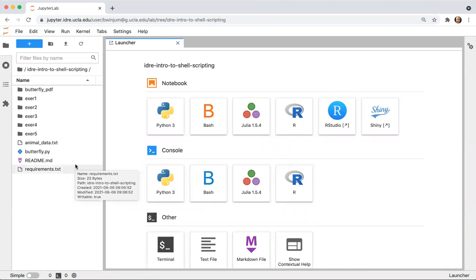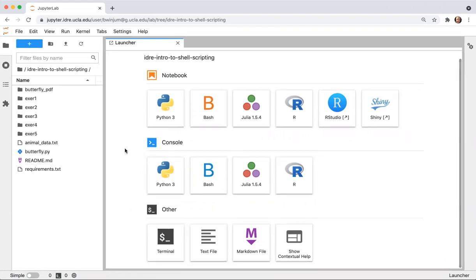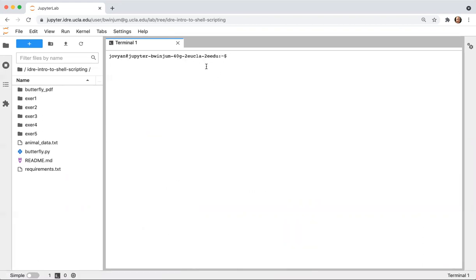And then there are just a couple more things that we need to do as far as setup. The first thing we want to do is launch a terminal, which will allow us to interact with the shell. So scroll down to the bottom of this launcher tab and click on terminal. When you click on terminal, it will open up a terminal environment with a blinking cursor where you can type commands. So for example, I'm just typing commands.